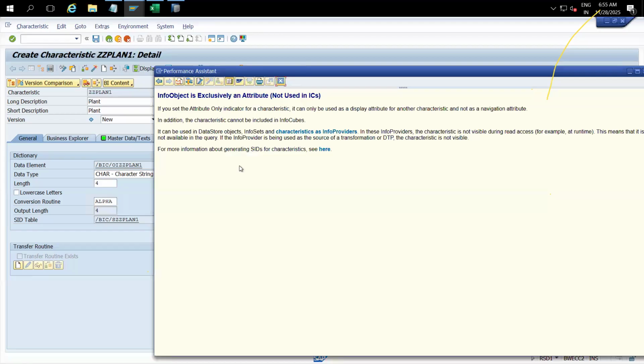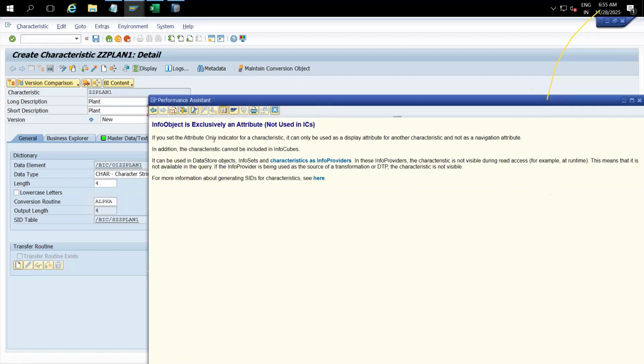Okay, if you want to know this one, select attribute only and click on F1 on your laptop. It will give you the notebook. Okay, if you set the attribute only indicator for a characteristic, it can only be used as a display attribute for another characteristic. It's not a navigation attribute. Okay, so like this you can use it.